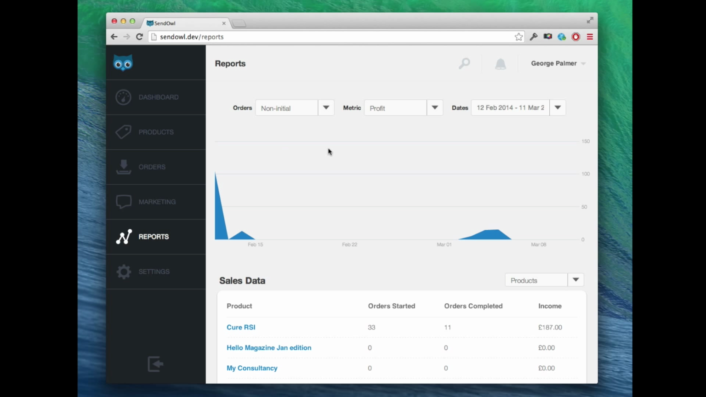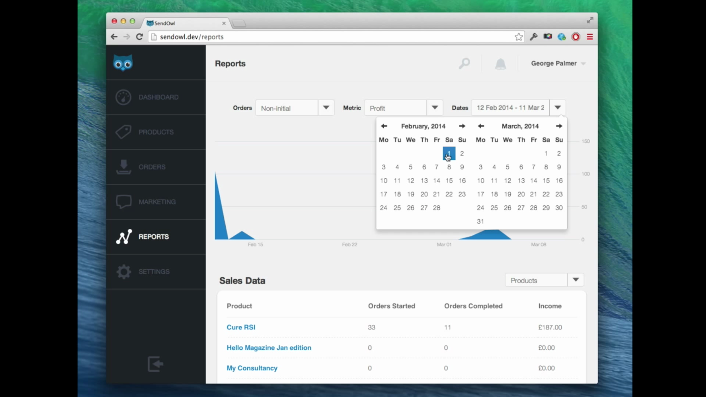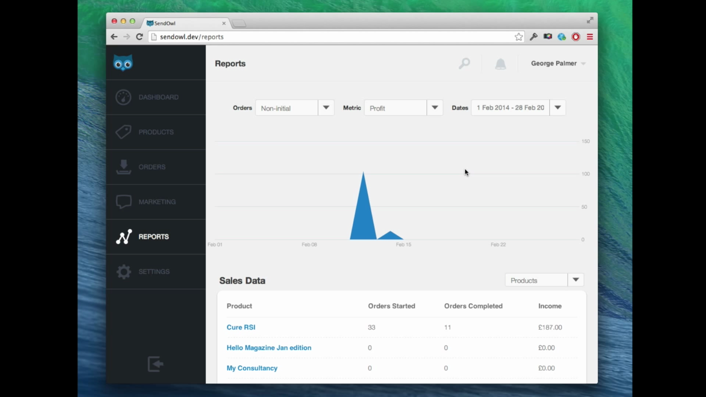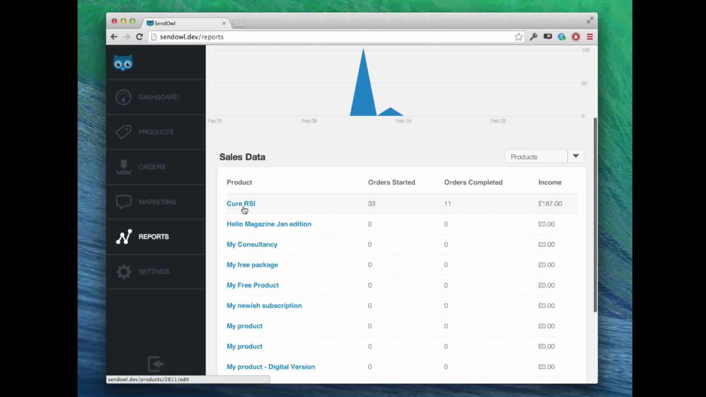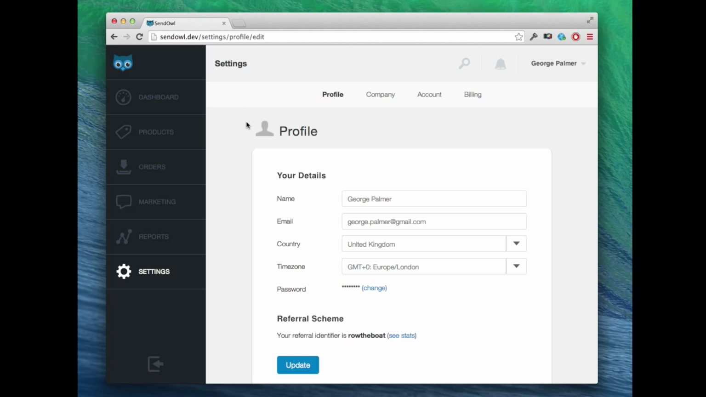The reporting section is next, and as before you can choose the date range over which you analyse your data. I'm going to go for February here. The chart shows your data over that range, and as before you can hover to see the number. Further down the page, the table shows the same data split down by, in this case, product. This can also be changed to discount code or affiliate.